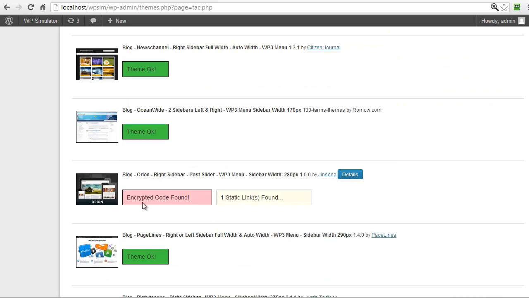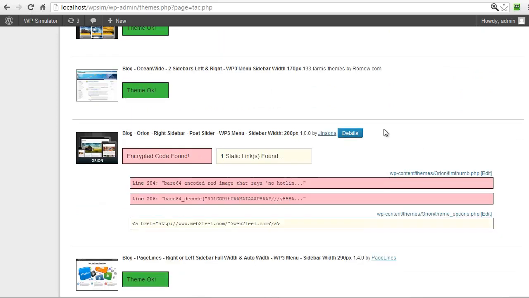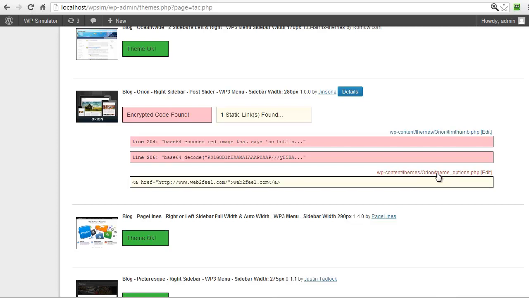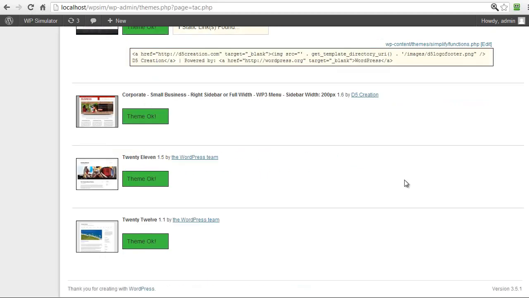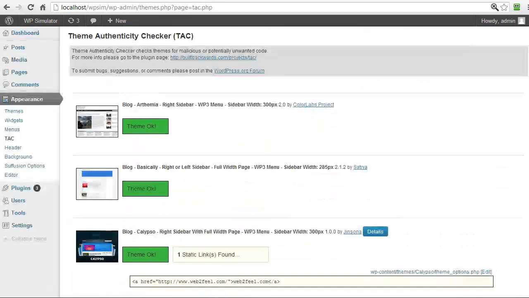Now here we have another one where there's an encrypted code. Now if I click on details, you'll see that there's two bits of encrypted code. The first is in Tim Thumb. Now Tim Thumb is for dealing with images, so we're not worried about that. It's not an external page. It's probably a part or a function of the theme itself, so it probably needs to be there. And the second one is again in theme options. Again, that's an internal page, so we're not worried about that. It's only links that are on our live external pages that the search engines such as Google are going to find and read and follow to other sites or to sort of drain PageRank away from us, things like that. Those are the ones that we're worried about.